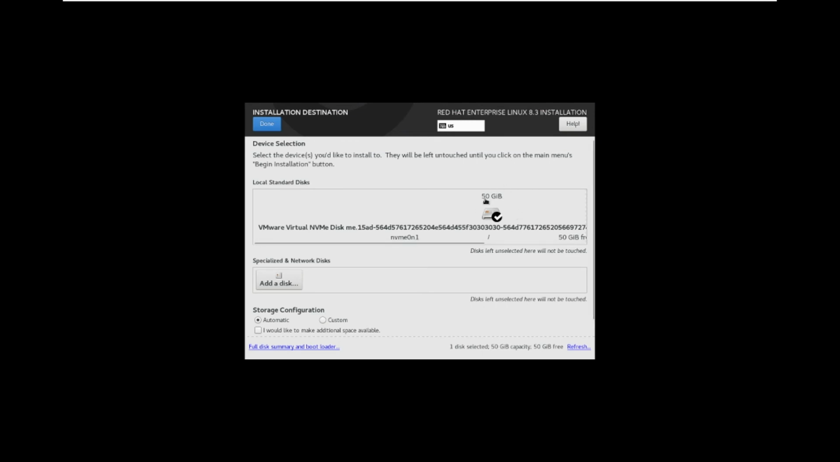Now overall my hard disk capacity is 50 GB. Here are the storage configuration selections. Two options are highlighted, automatic option and custom option. Just now I told you automatic option means the operating system is installed with default directories like slash and boot only. But sir, I want to select the custom configuration.